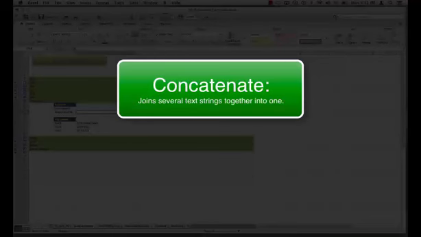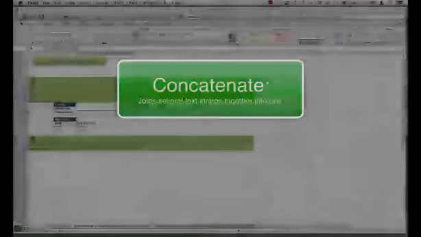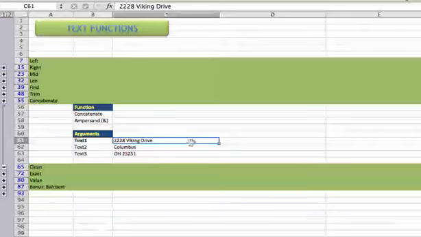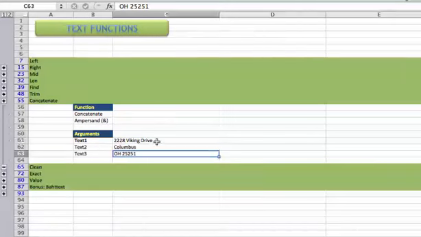Next we come to the concatenate function. This is used when we want to splice two pieces of text together. We want to put more than one piece of text along with another piece in the same cell. So right here we've got three pieces of text. We've got a street address, a city, and a state. And we want to make that a real address.